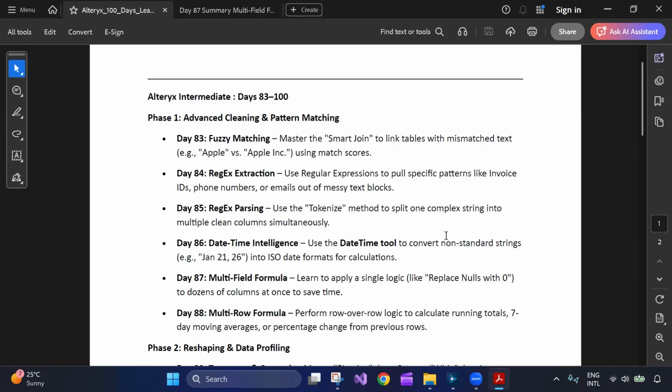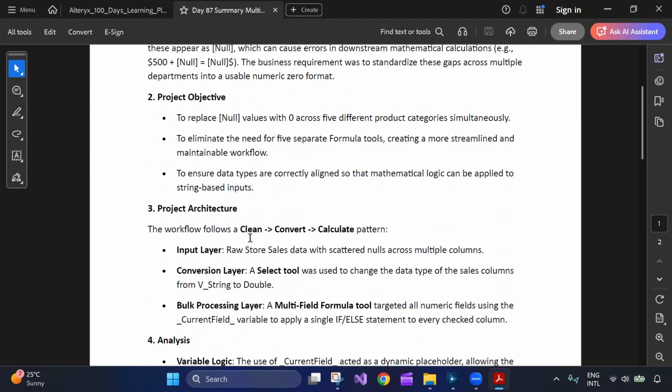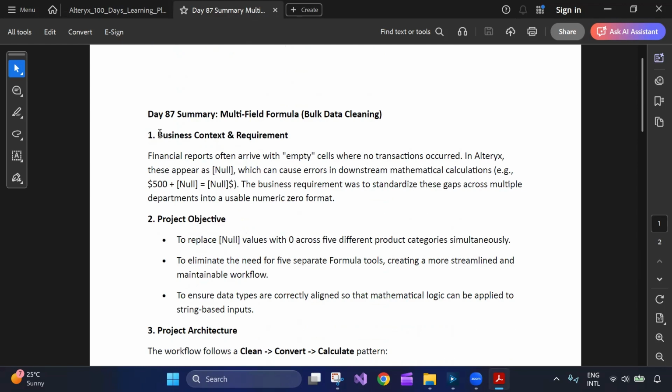So let's understand what exactly the multi-field formula is and what the idea of this project is. I'm not adding a lot of components, but I'm just sharing what we are doing here. The business context is financial reports, which often arrive with empty cells where there is no transaction record. When it is null, the problem is that when we try to do some mathematical calculation, like in this example, $500 plus null equals null. So there is no standardization of the data.